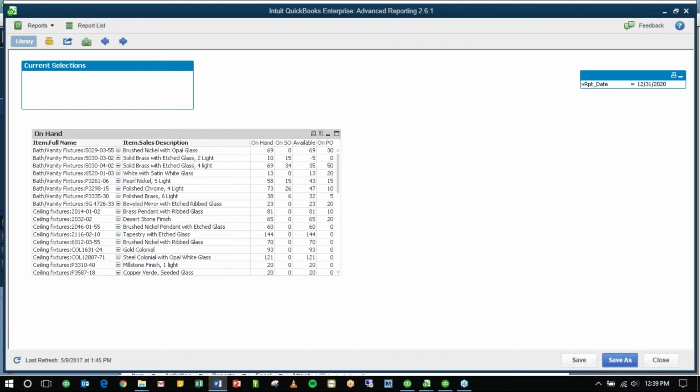In discussing this earlier with Hector, I do a ton of commission reporting. That's probably the largest category of reports that I do. The second largest category is inventory reporting.